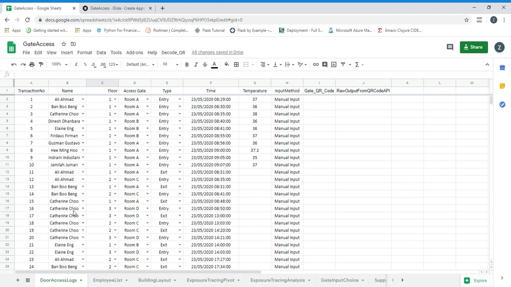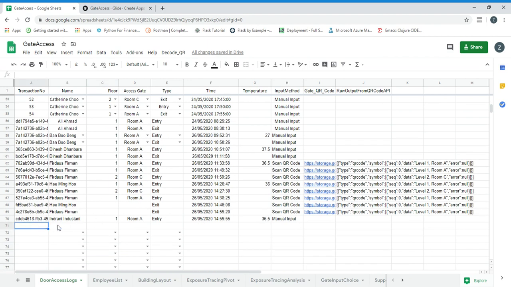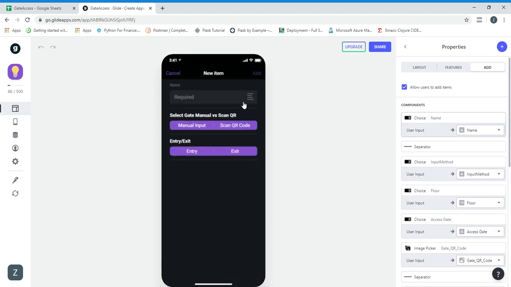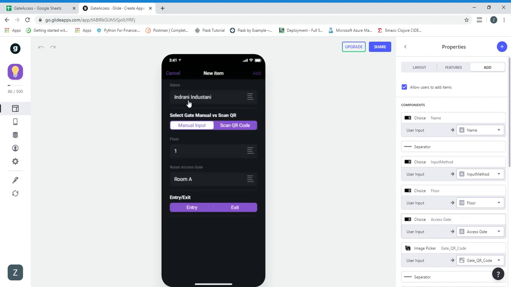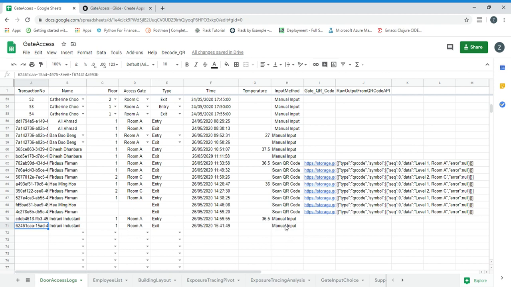So the way it works is this spreadsheet in Google Sheets is linked to an app, and if you scroll down all the way to the bottom, I can make a demonstration where I'll add a new line to this. Basically, you can select the room and the gate that you want to use, say that you're exiting, and if I click add, what should happen is the input automatically goes into the Google Sheets, which you just saw.